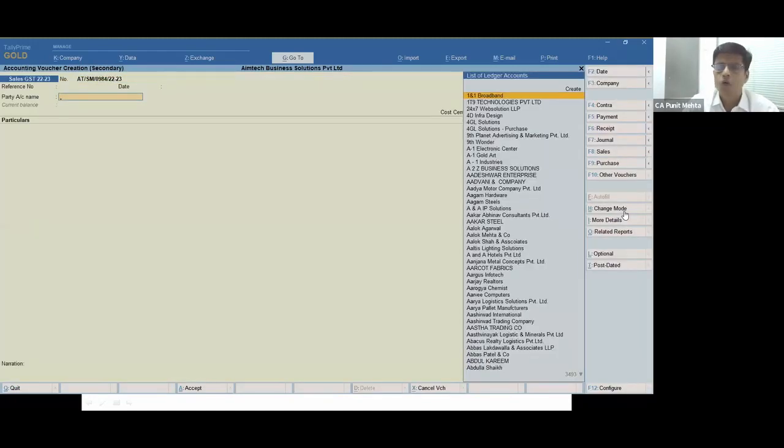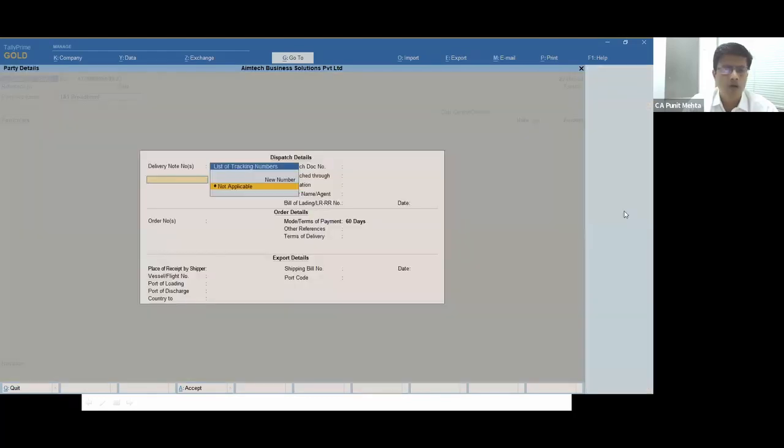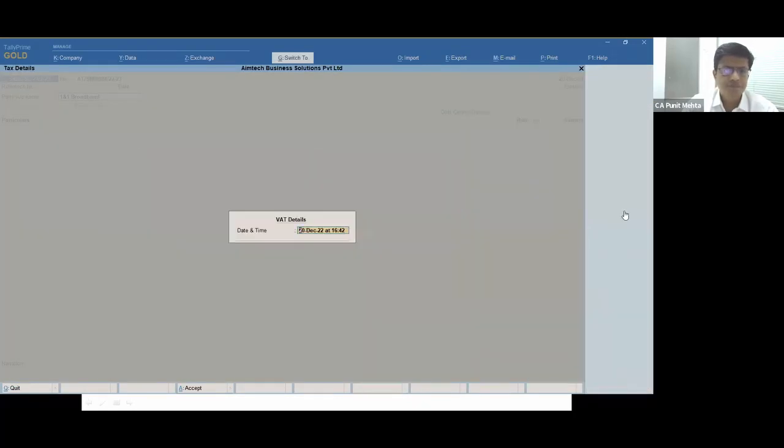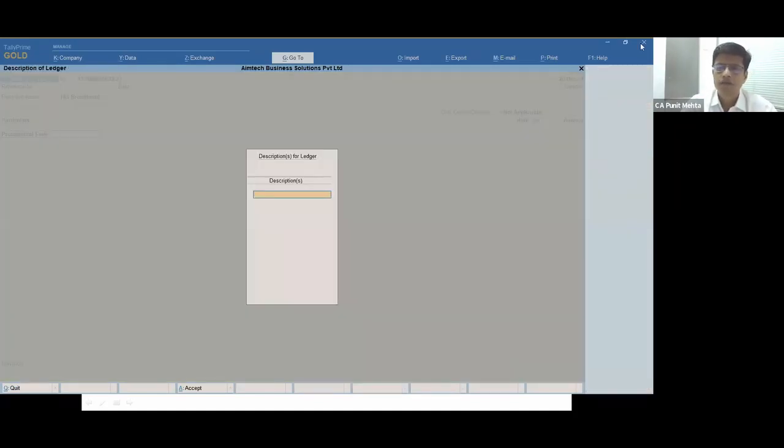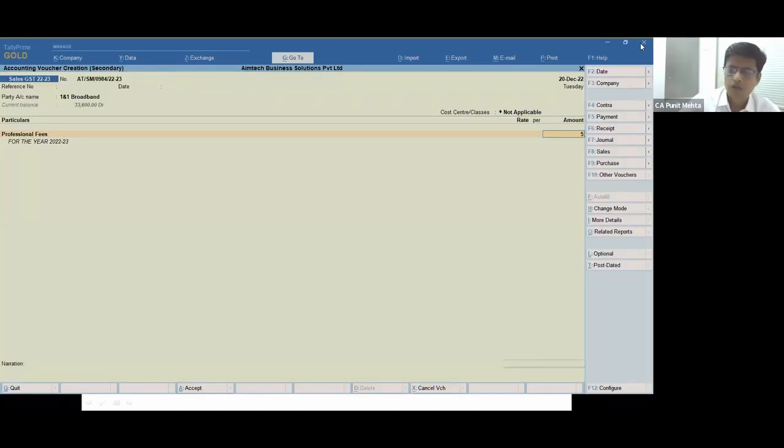And you select whatever service name that you wish to have, professional fees. So you can have this description for the year 2022-23 and so on and so forth. Select the GST ledger. That's it. There are no other changes that are required to be done. We can have a standard description for this. We don't need to type it again and again.